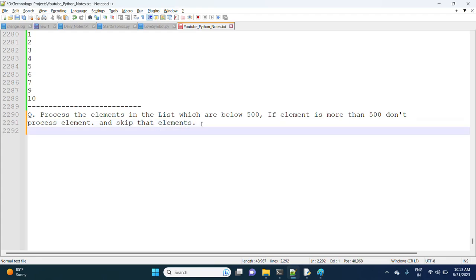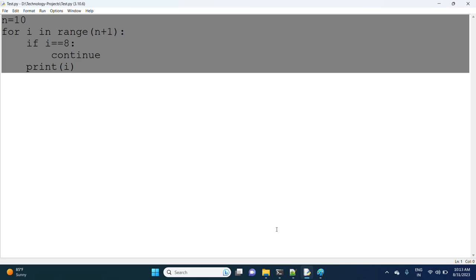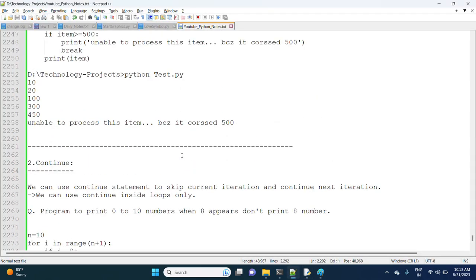Process the elements in the list which are below 500. If an element is more than 500, don't process it and skip that element. However many such elements come, that many it is going to skip. So how we will write that, we will observe now. The same list I will take here.